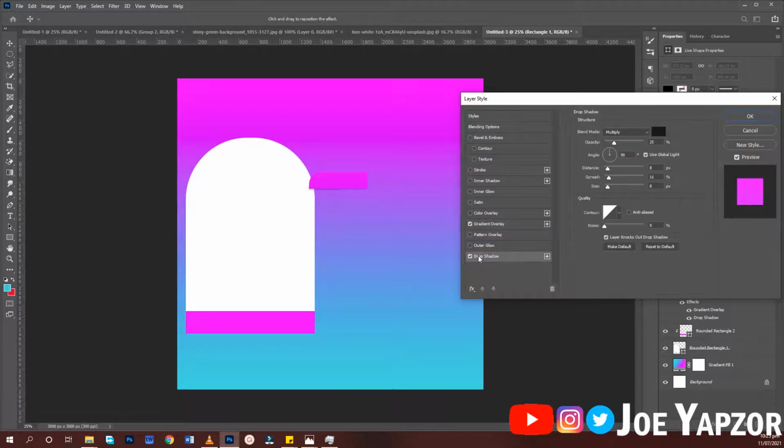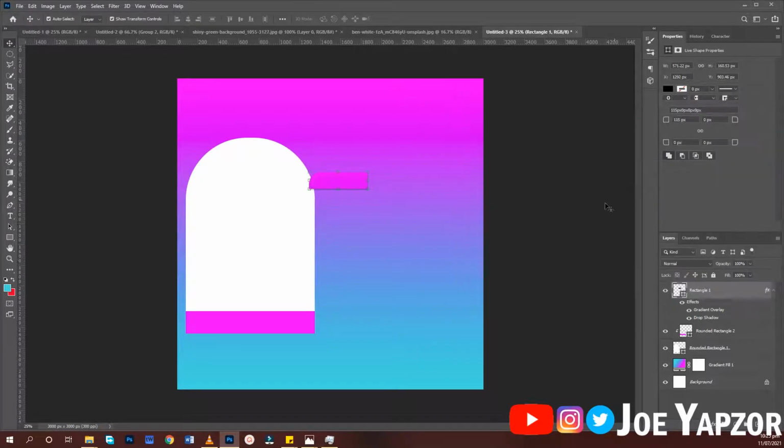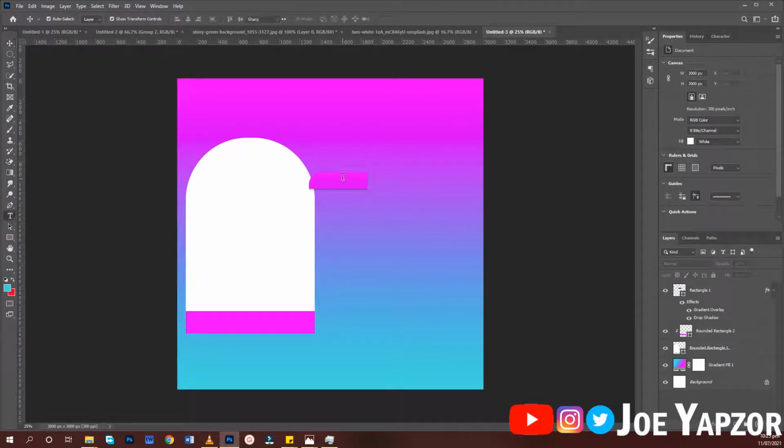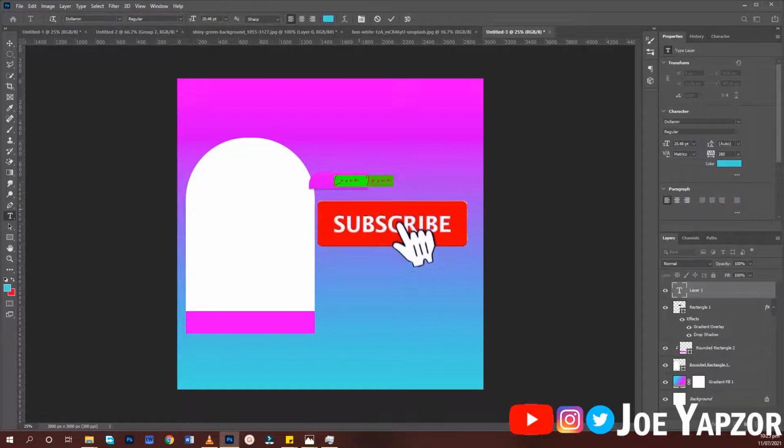From there you add a drop shadow. On the drop shadow, you make sure you reduce it so that it won't be too much. For the spread, you can increase the spread. After that, add your text in there.